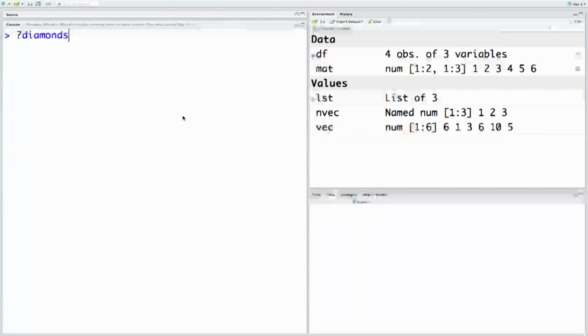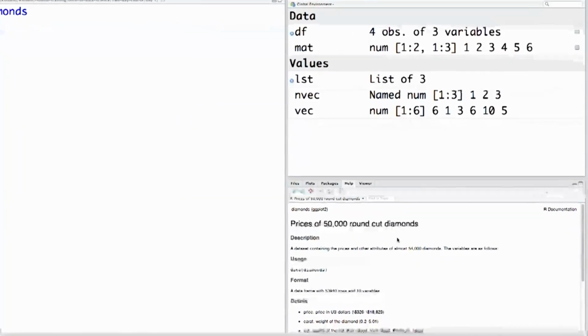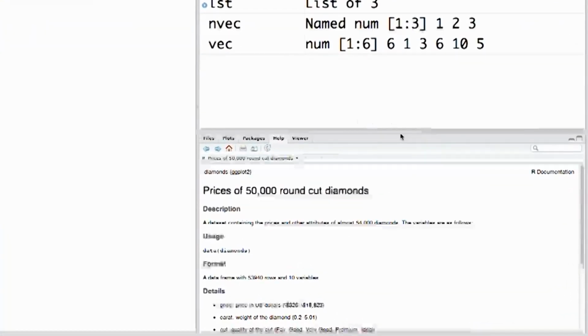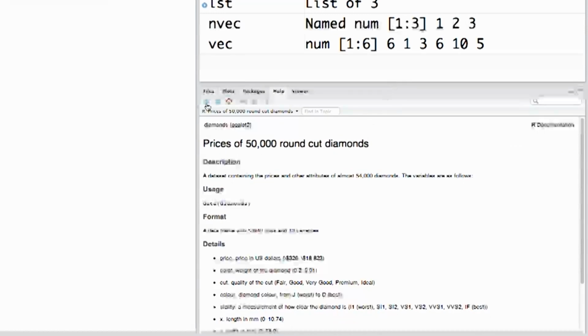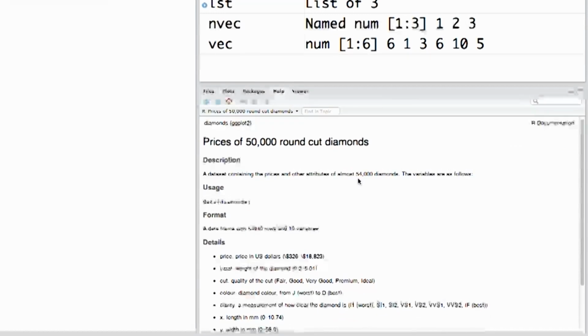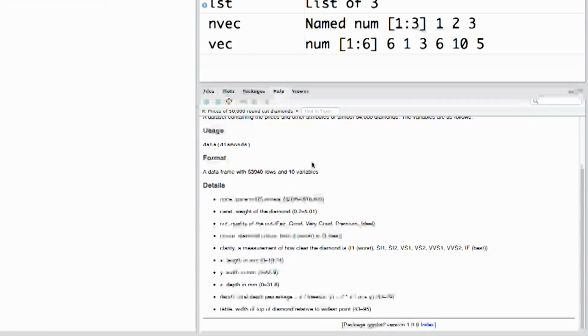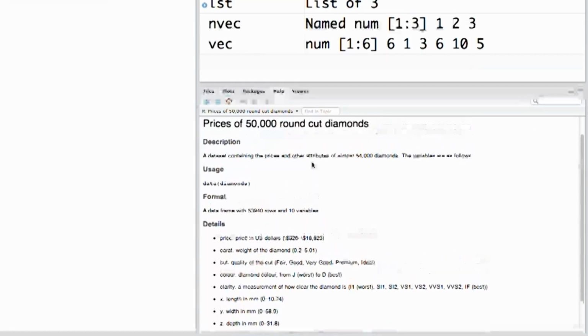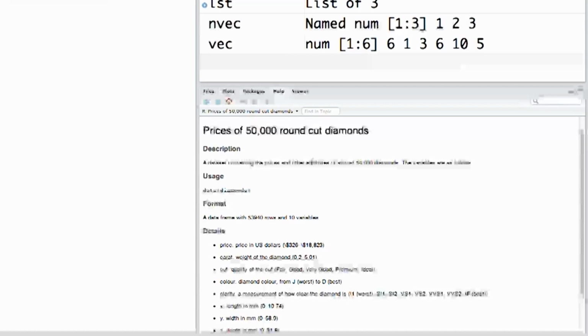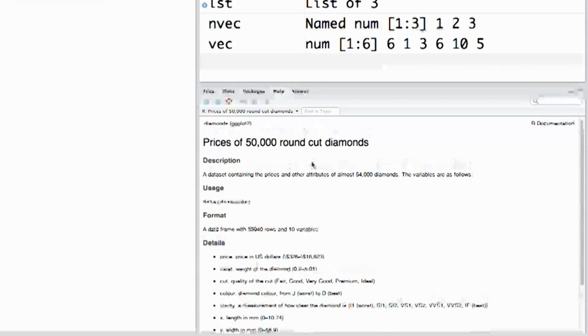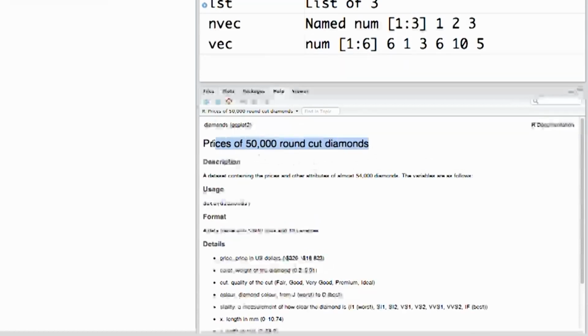When you type in question mark diamonds in RStudio, here's what you'll see. A help page will open in the bottom corner of your window. This is a pane dedicated to various things, and one of them is help. And what it does is it displays the help pages for R objects when you open them. The font's a little hard to see on my computer, but maybe it'll be easier to see on your own computer. What you'll see in the help page is a brief description of the object. Here we have prices for about 50,000 round cut diamonds.